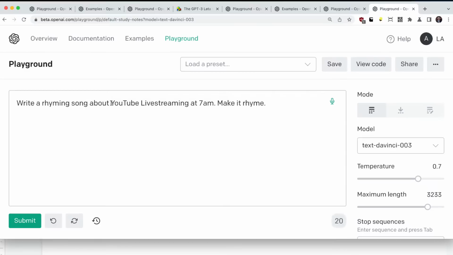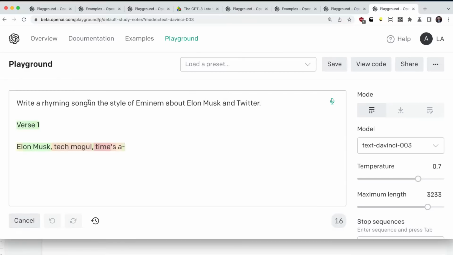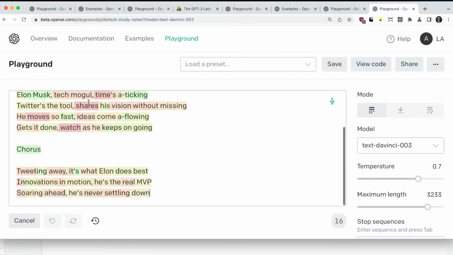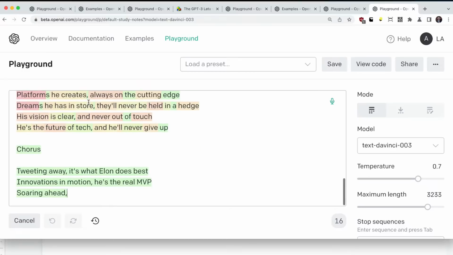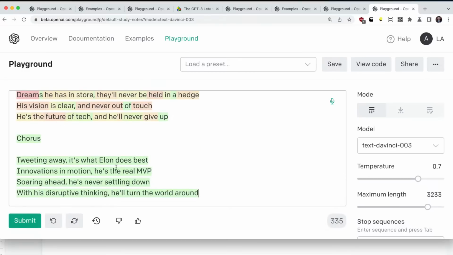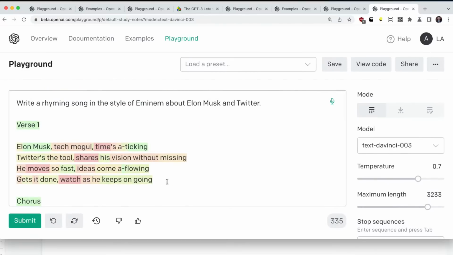Write a rhyming song about, what have we got going on in the zeitgeist at the moment? Oh, let's do Elon Musk and Twitter for fun politics. Rhyming song in the style of Eminem about Elon Musk and Twitter. Let's do it. Temperature at 0.7, and we'll make this as long as possible. Now, I'm not going to be singing this for you guys, but I will read some of this out because it looks like it's done a really good job.